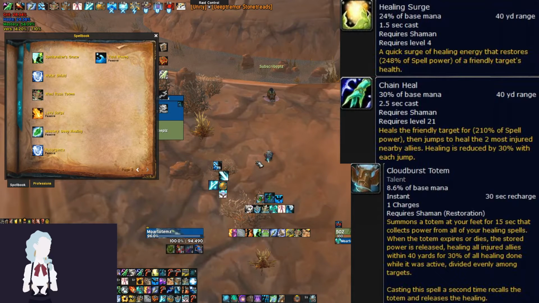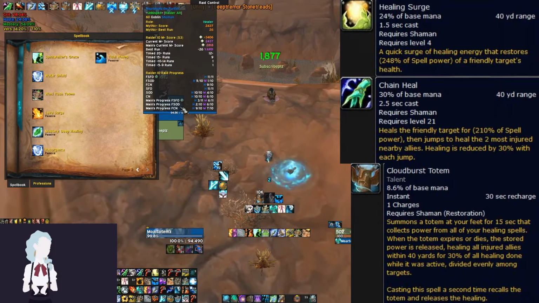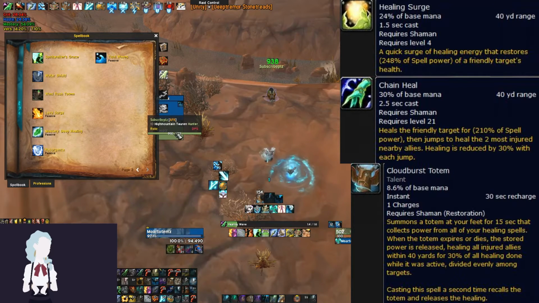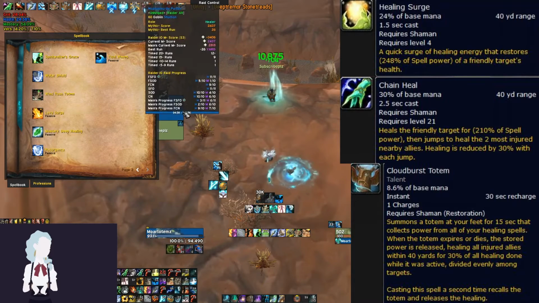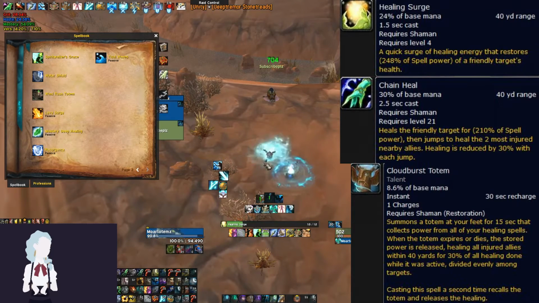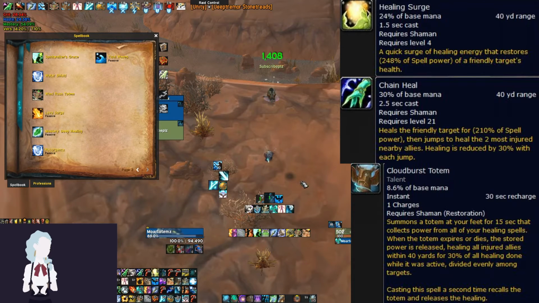Cloudburst Totem is going to be very similar to Healing Rain in the fact that we just want to drop it every time it's available. As you can see, I have 2 charges right here because of Echo of the Elements. So I drop Cloudburst Totem, and it puts a totem down that absorbs, or I guess duplicates, a percentage of the healing that we do. So all the healing I'm doing right now is feeding into the Cloudburst Totem. As you can see, this number is going up. And when the totem expires here, it's going to burst and heal everybody nearby the totem, and it's going to split all that healing that was absorbed into the totem and dish it back out to everybody.